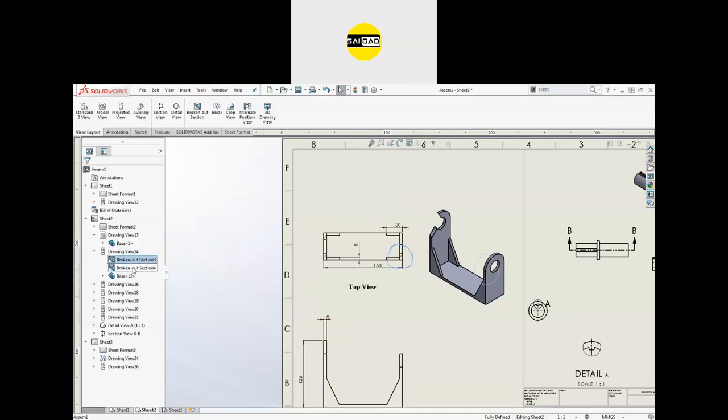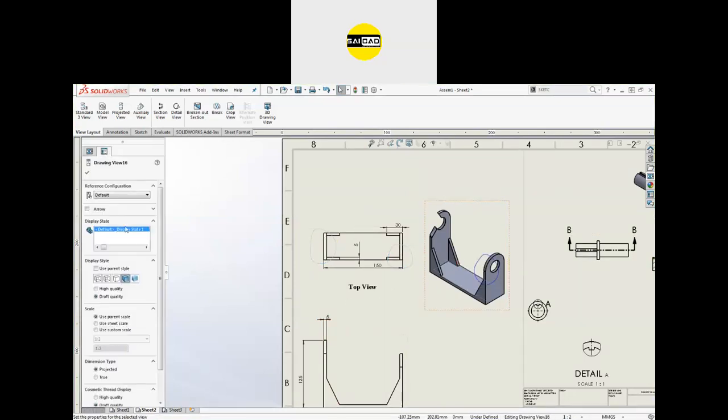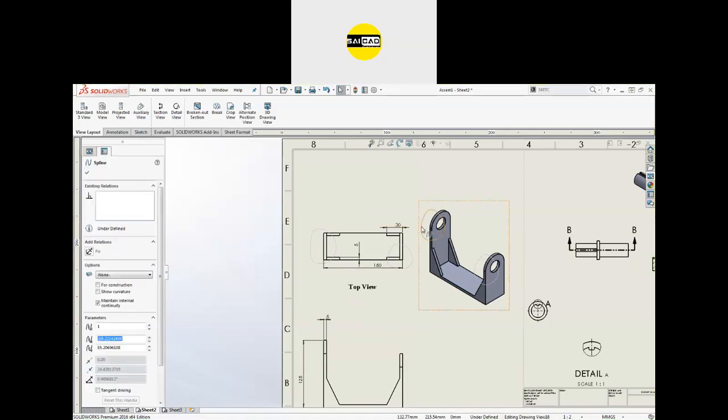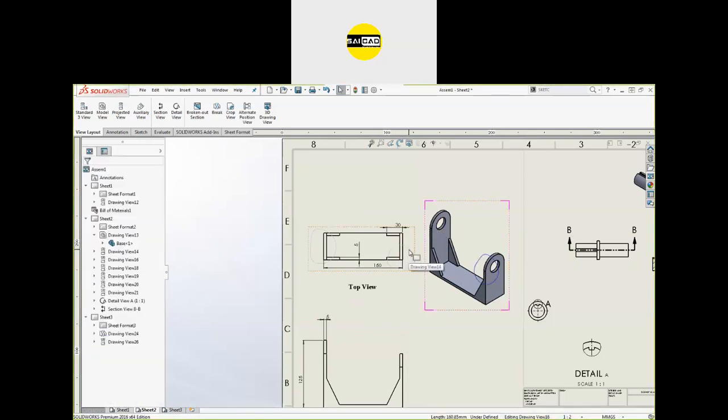Okay, so this is the broken out, so you can just select both and delete like that. You can see this is the different view. This is view 16, so view 16 is here. You can see we have the section here also. You can just delete that, and you can also delete the circle like that.